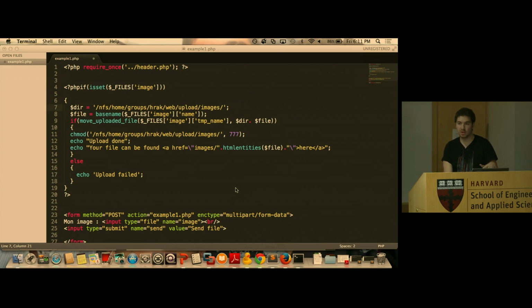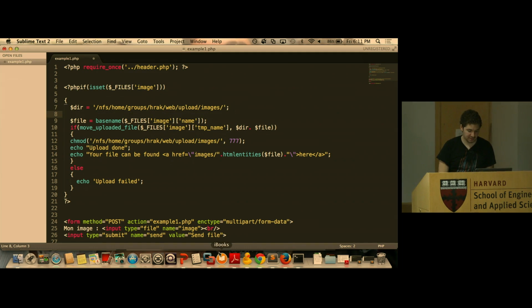But normally, so this is the code for uploading a file. Normally what will happen is that the person is not checking if my file ends with .jpeg. So I would want to check. Let me open example 2 real quick.